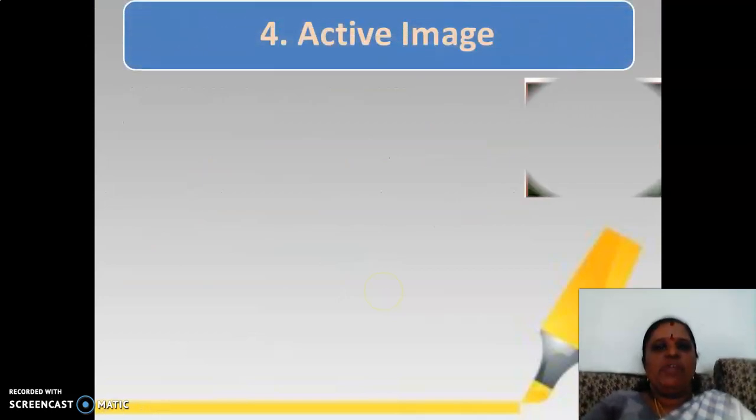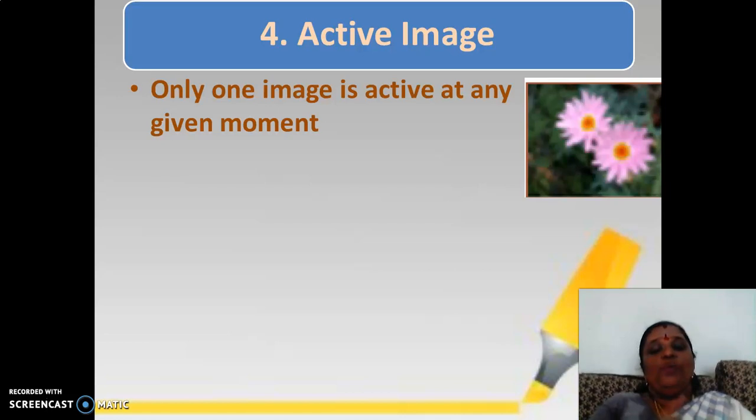The next one is the active image. Active image means only one image is active at a given moment. For example, if you are opening many images, we can work on many, but only one will be active at a time. If you have five books, you can only read one book at a time. Likewise, you can have many images open, but only one will be active.